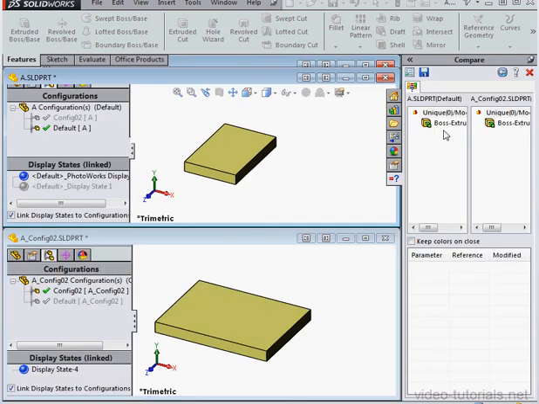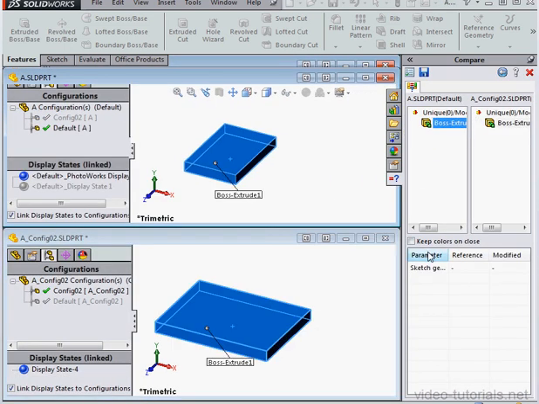And here's the results. The boss extrude is shown to be modified. This concludes our video about comparing configurations. In our next video, we're going to move on to comparing geometry.